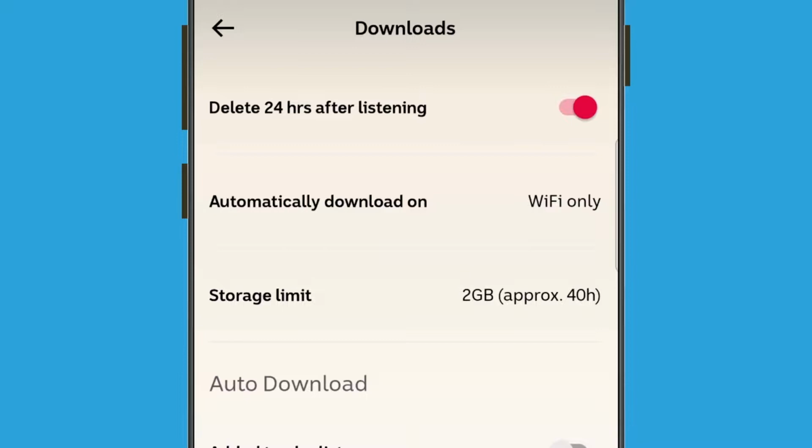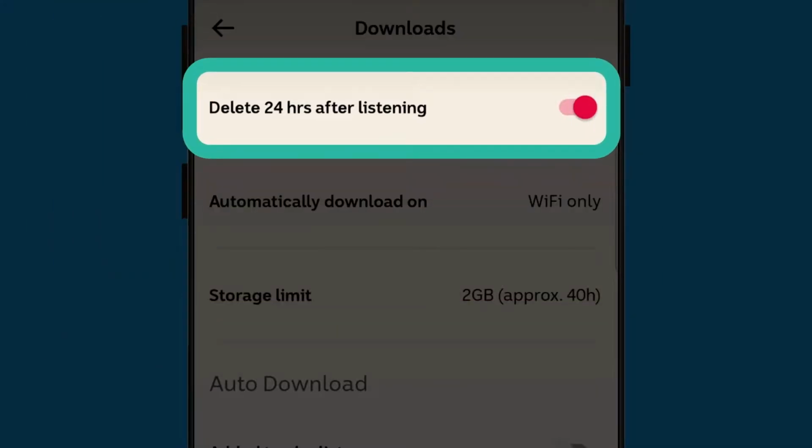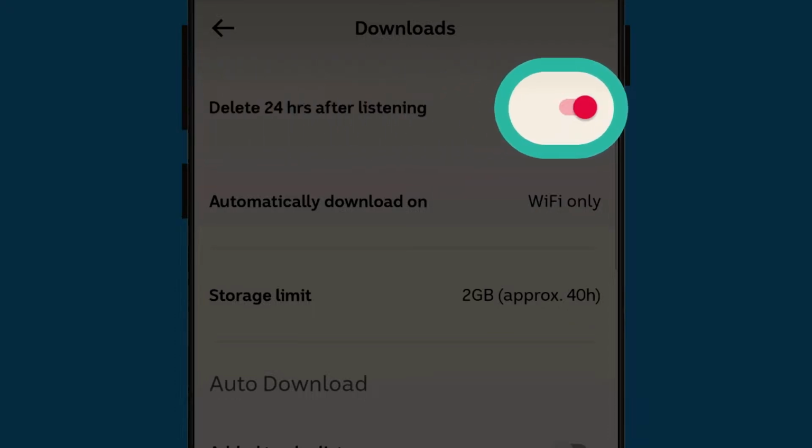Right at the top is the Delete 24 hours after listening setting. In this demonstration, this switch is already on, which means that episodes will be deleted 24 hours after we've listened to them. If this switch is grey on your phone, you can tap it to turn the setting on.